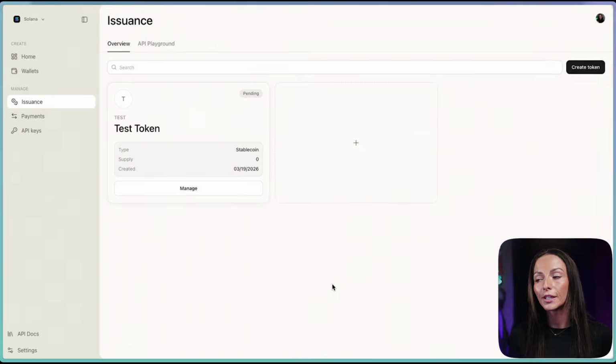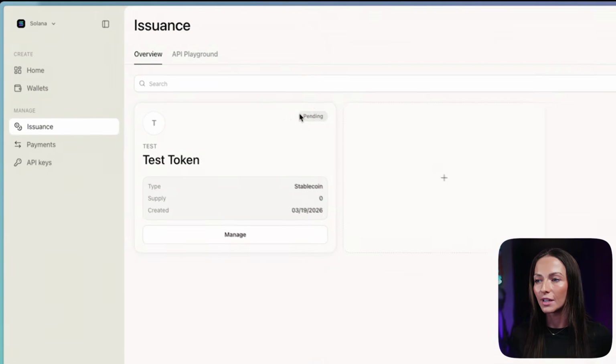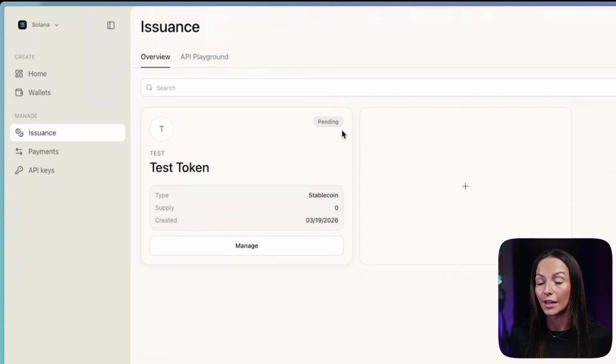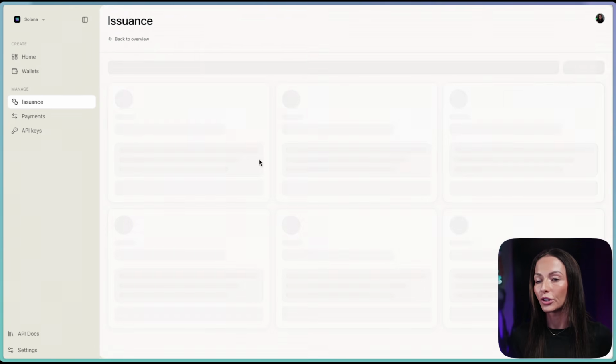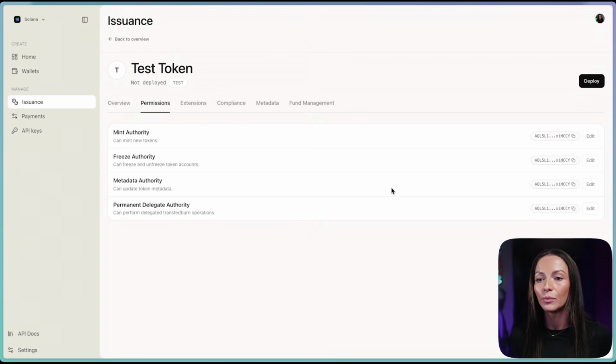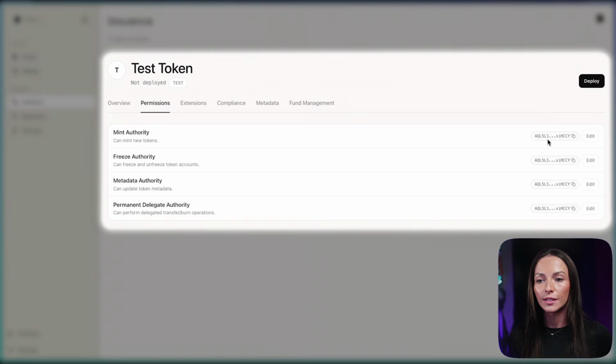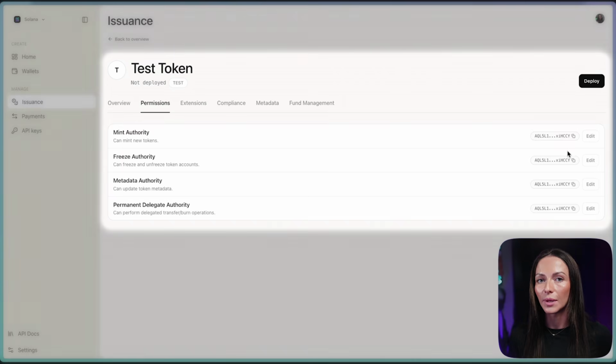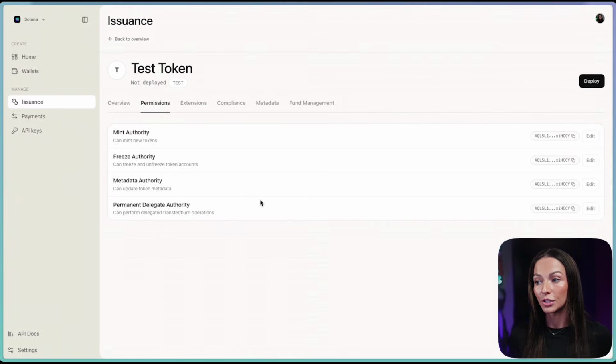Okay, so once you've created the token, it now shows up on your issuance page. And you can see on the top it says pending. So this token isn't actually active yet. The reason is that it hasn't actually been deployed to the blockchain yet. Now that we've created the token, we can manage it and make sure all of the fields are set how we want before we deploy it. On the manage token page, you're going to see all of the authorities. Here, this is the wallet of the main wallet that I used to create this. You can edit this to make other wallets have these permissions.